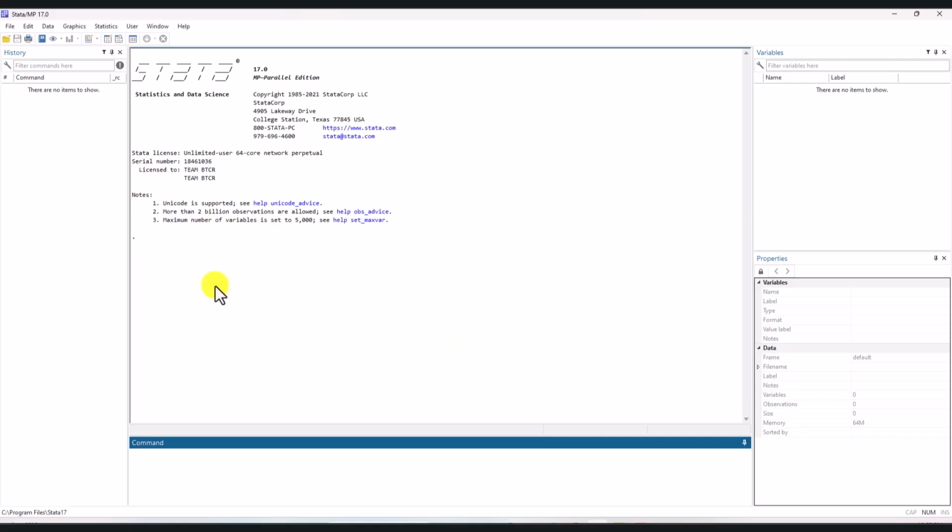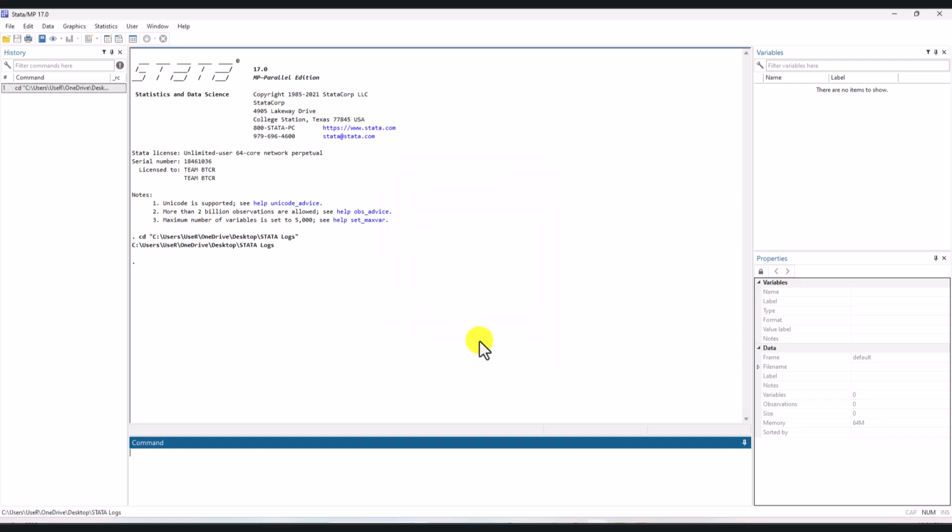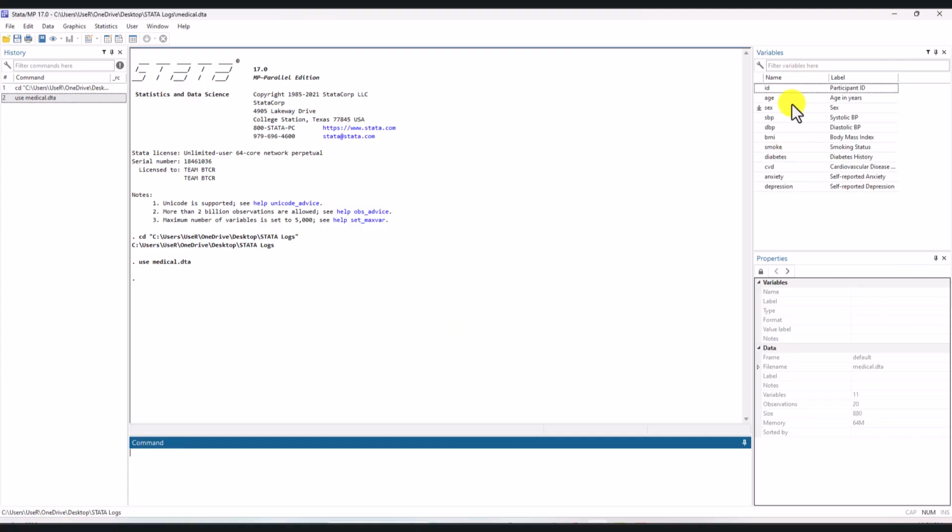First we are going to import our medical data that we usually do. First change the working directory. This is STATA-logs. This will be our working directory. Now in that directory we have the file which is medical.dta. So we will type use medical.dta. You see the data set is imported.